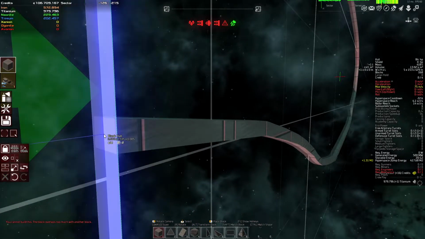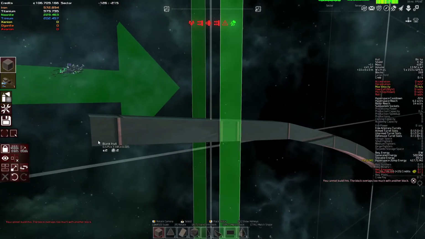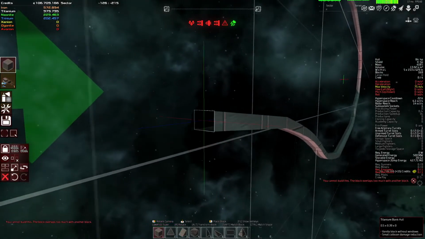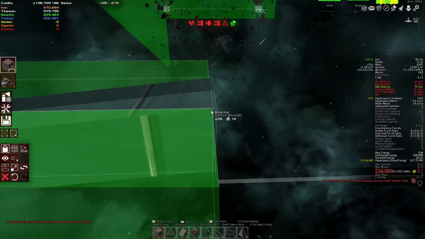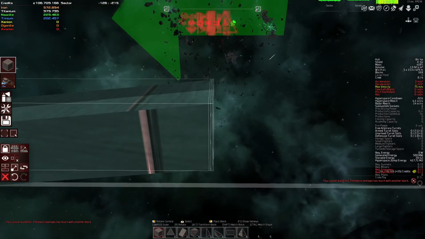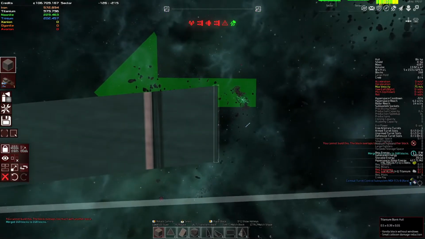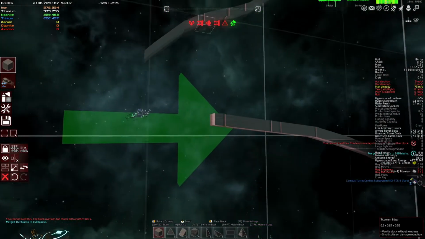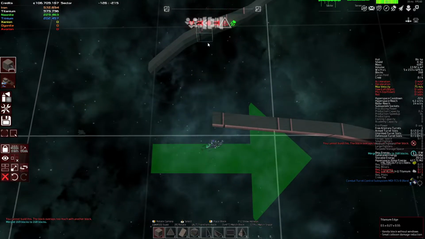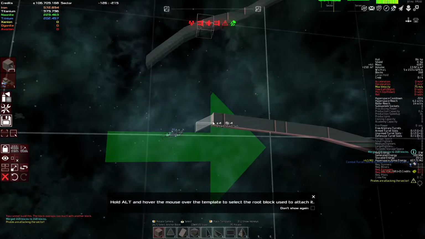So I'll place another one here. And now this is too thin and the game does not like that. Merge these two blocks. Now that's a bit thicker. I'll copy this side on the top. Actually, just one of it.